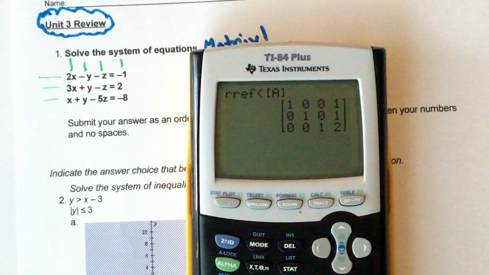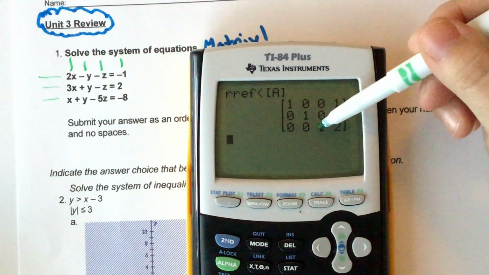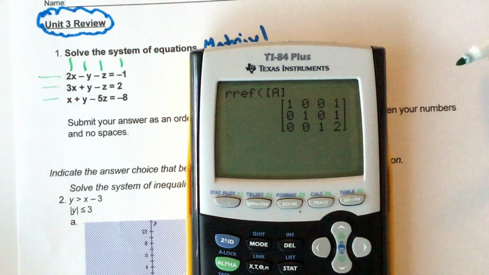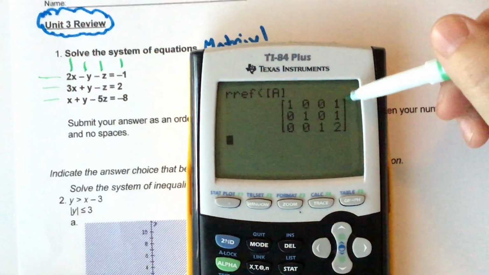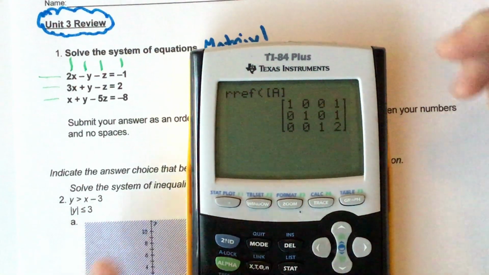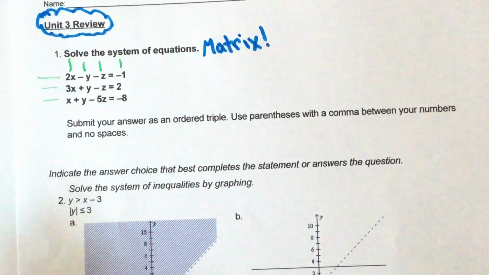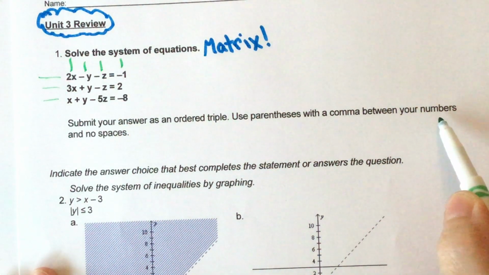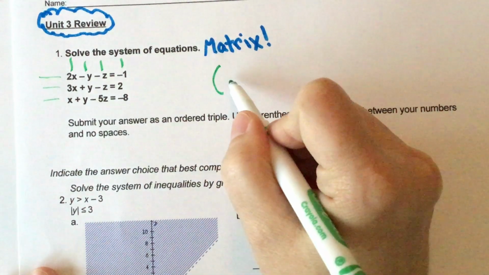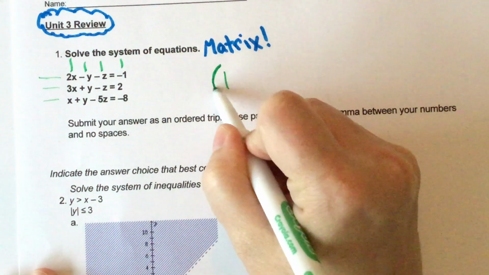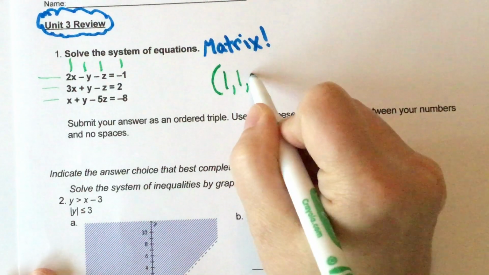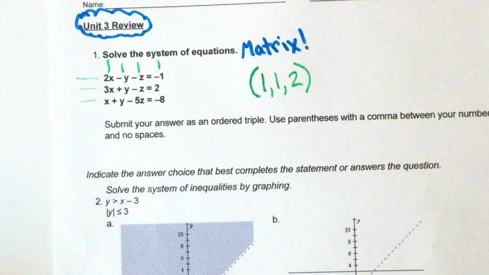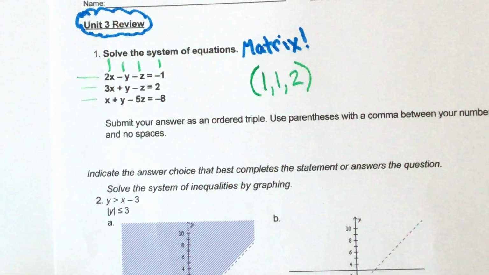As long as these are 1s on this diagonal, the last column is our answers. So 1, 1, 2. So 1 is the x, 1 is the y, 2 is the z. It says, submit your answer as an ordered triplet. Use parentheses with a comma between your numbers and no spaces. So parenthesis 1, comma 1, comma 2, close the parenthesis. And that's how you do it with the matrix.